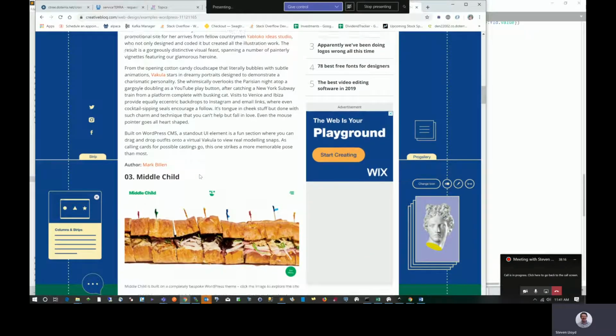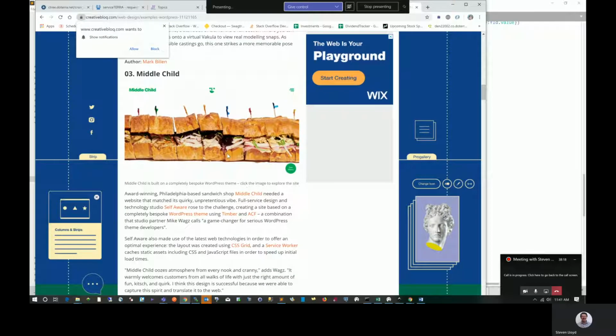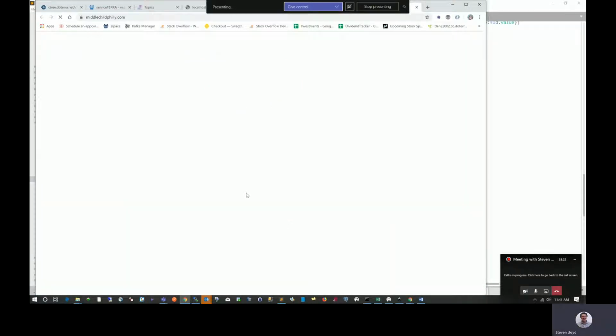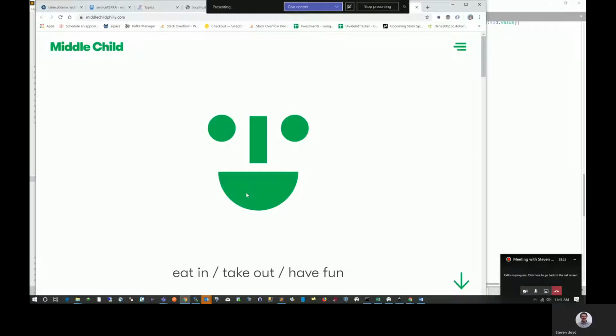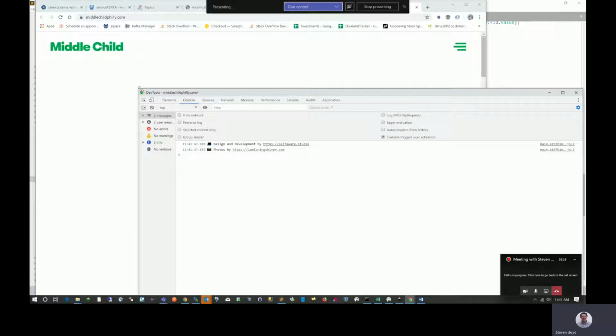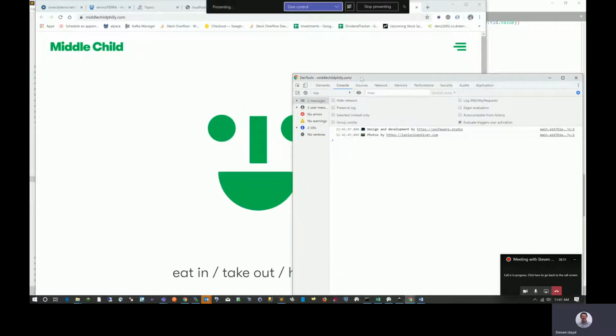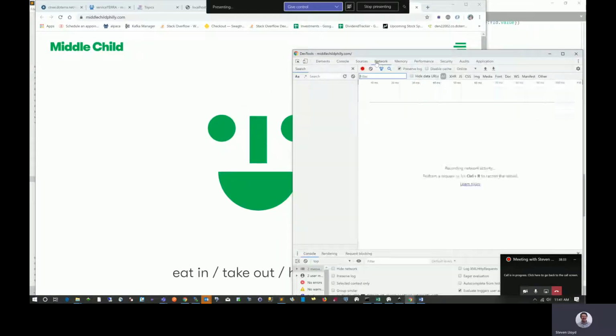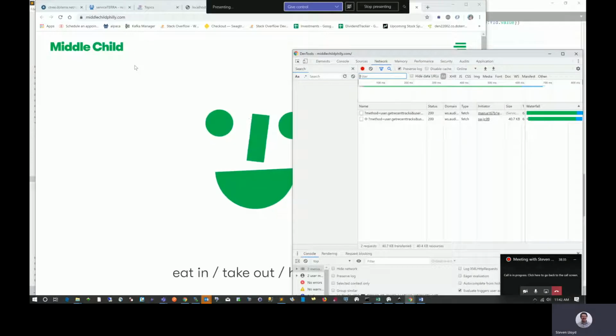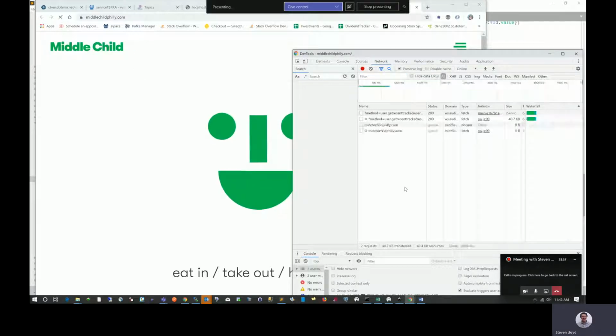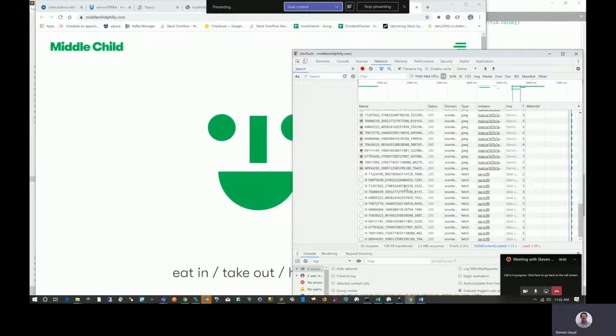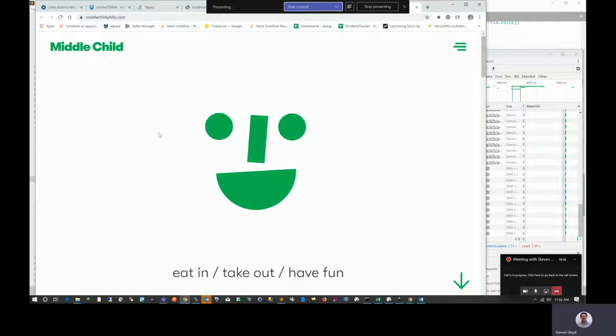Middle child. All right, so we have Middle Child Philly. So I'm going to hit F12 for a minute, and we're going to look at this page for a minute. So if I go to network, and I'm going to go over here, I'm going to hit F5 to refresh this. Middle Child Philly hit the server 83 times to get the data for this one page.